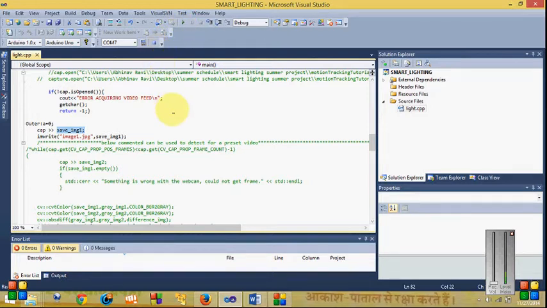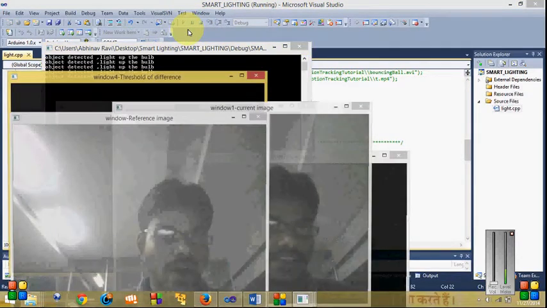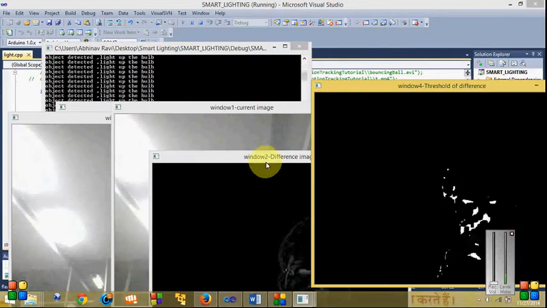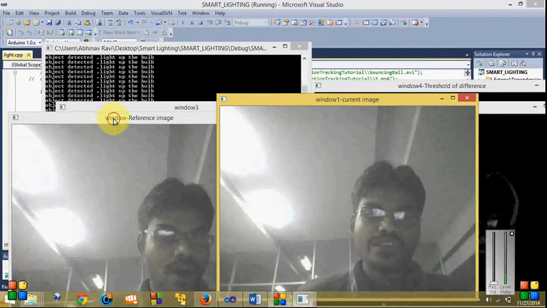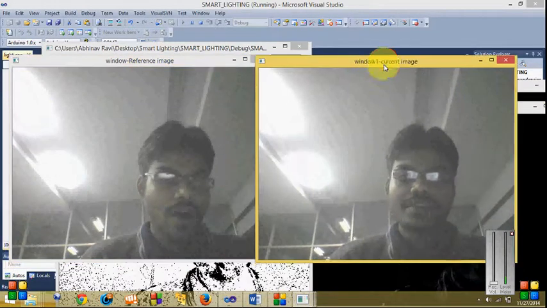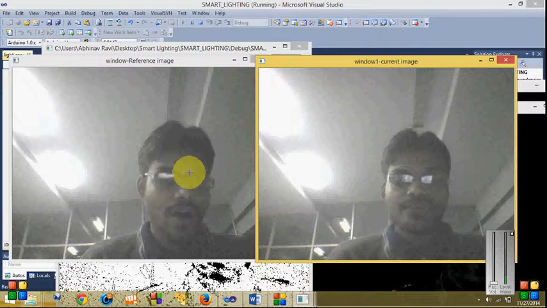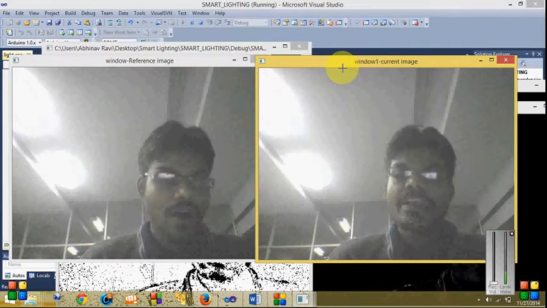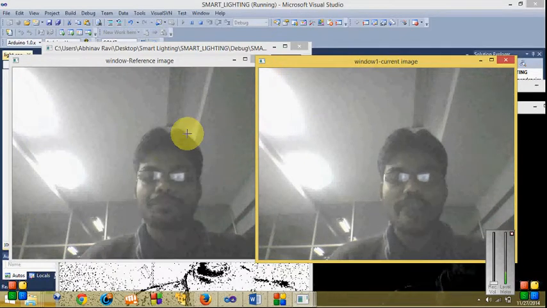Thirdly, we will take the absolute difference of the incoming video frames from the stored reference image using their gray style formats. Let me show you once more what the threshold image in gray style format is. As you can see, this is the reference image and the current image. You can see that both are black and white, that is, their gray style format.